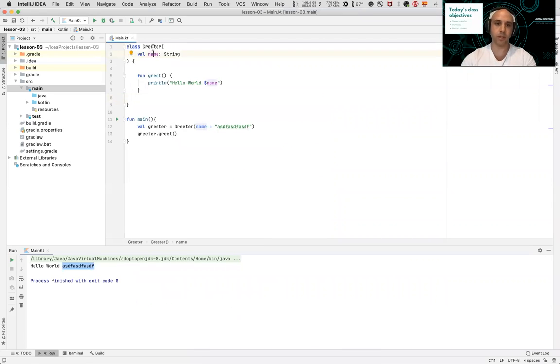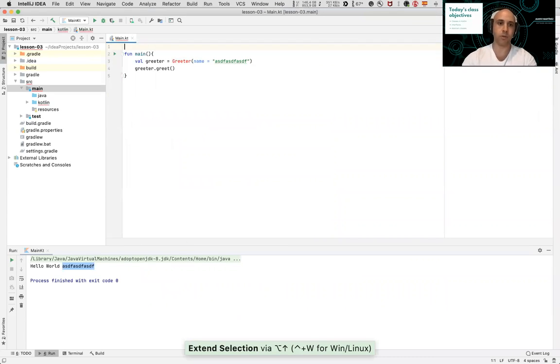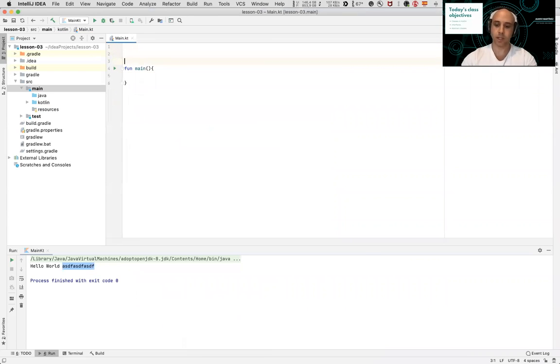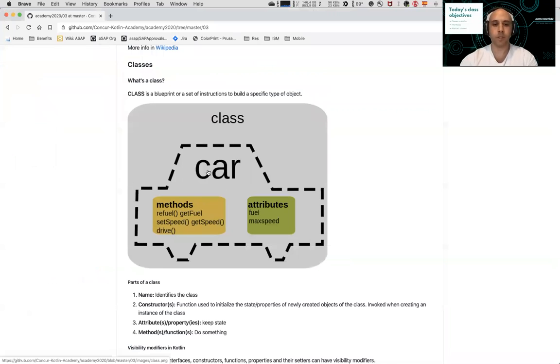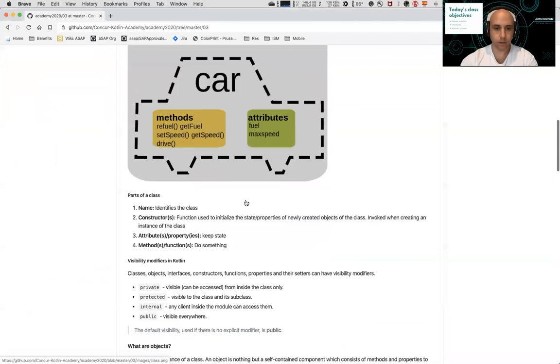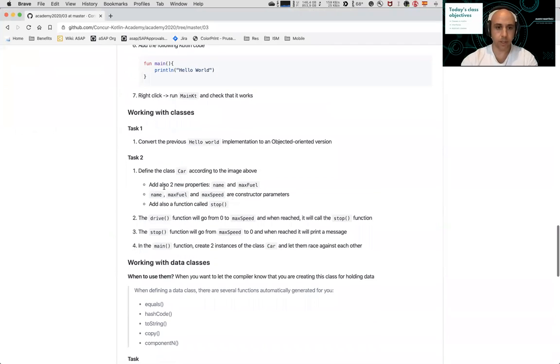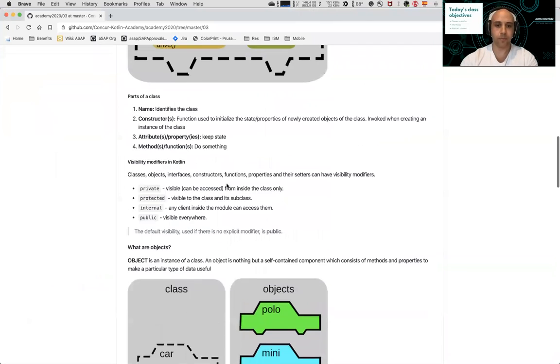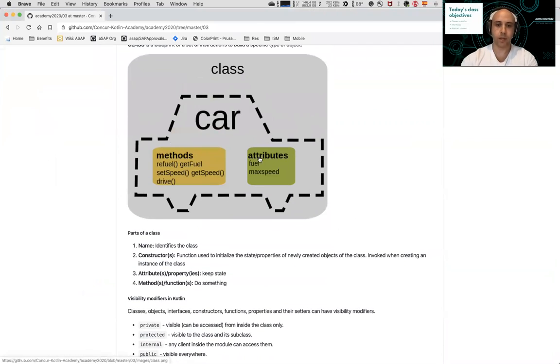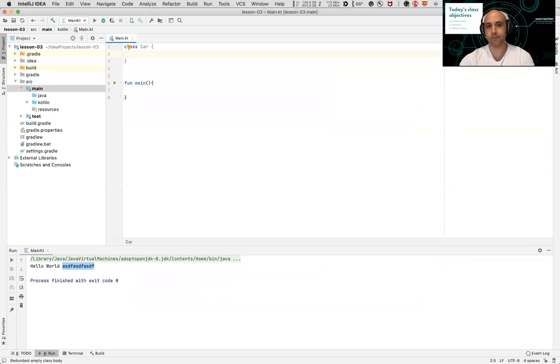I'm going to delete this getter because we don't need it, and I want to make it clear. So let's go to the class Car. What do we need for this class Car? We need two attributes, fuel and max speed. Fuel will be an integer.